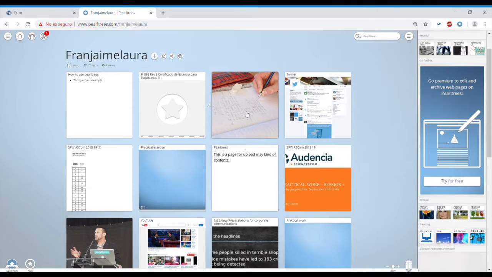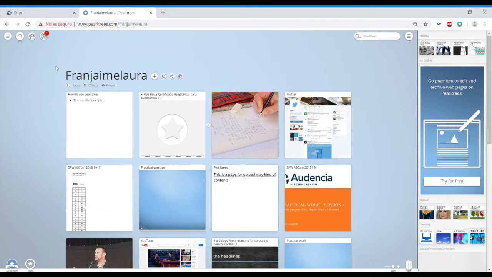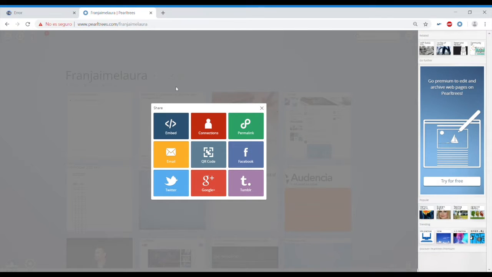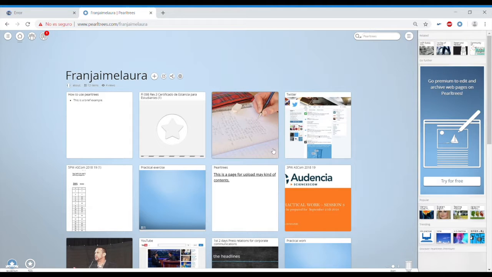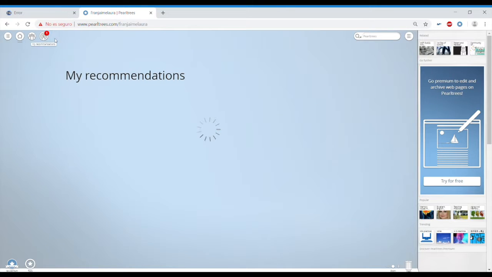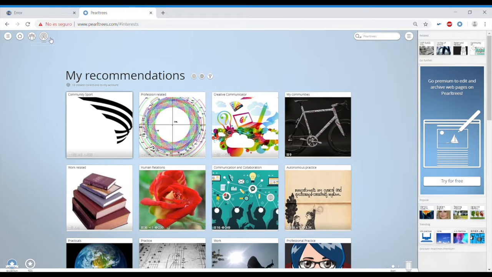So here we have plenty of options. For example, we can click here, and we can share our content. And well, also we have this button, the recommendations, but we are going to explain it to you later.